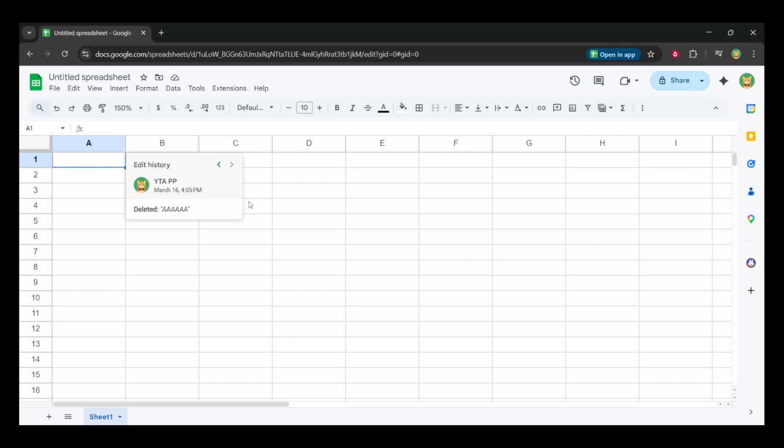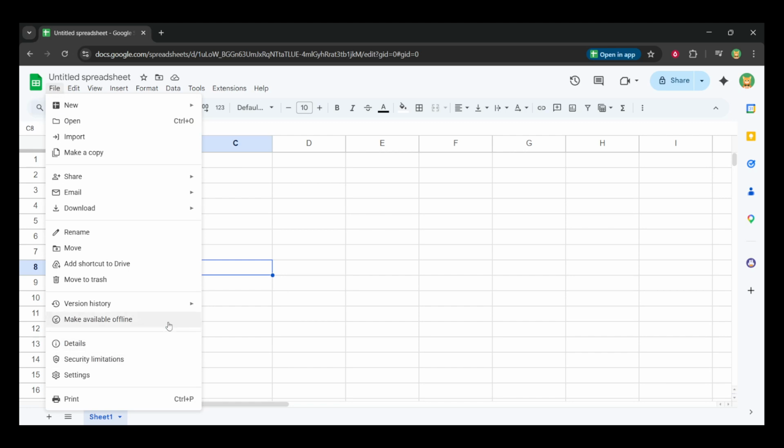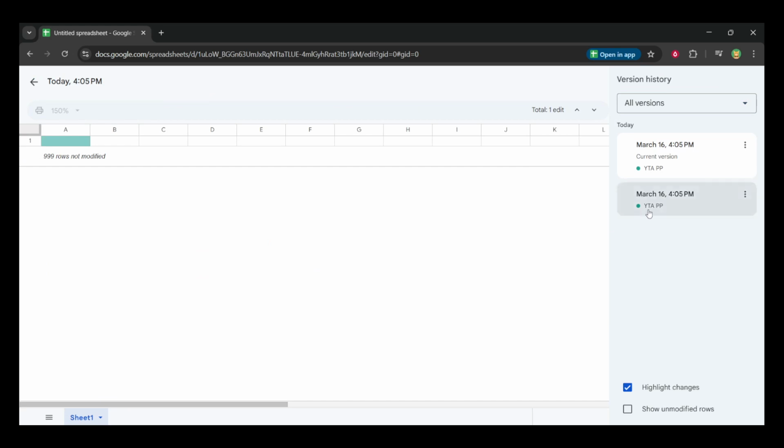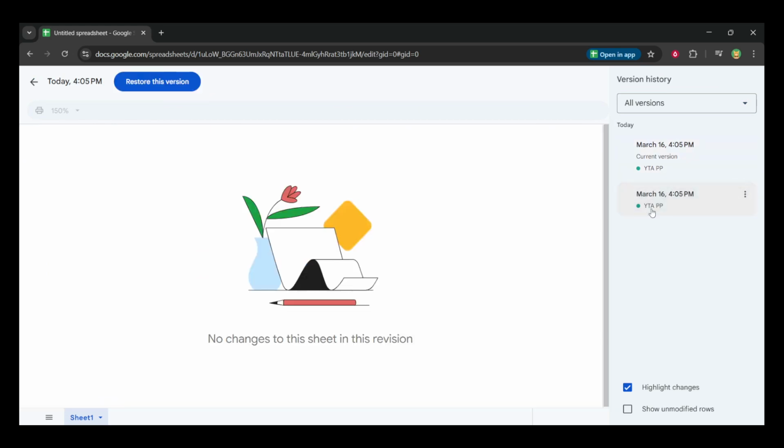Now, if you want the big picture across the entire spreadsheet, open the full version history. Go to File, then Version History. This opens a timeline where you can click through different dates and times to see how the entire sheet looked at any point. You'll get a snapshot of the whole file, and you can click around to explore specific sheets and ranges. Often, changes are color-coded by editor, which makes it easier to see who altered what at a glance.